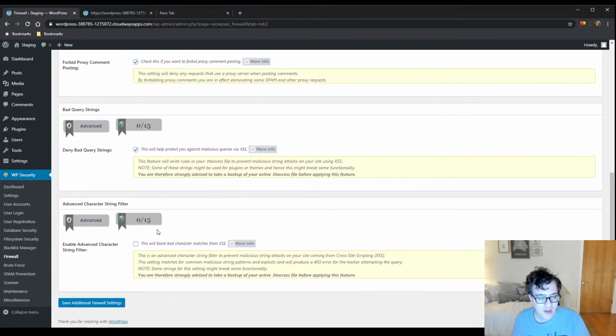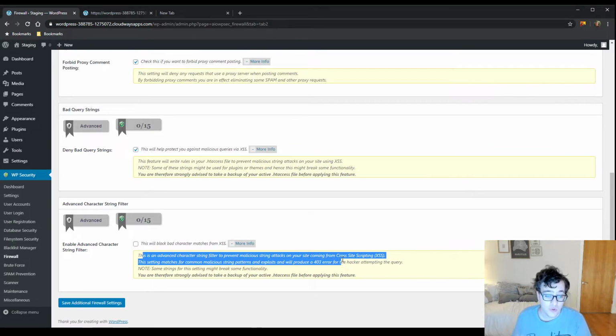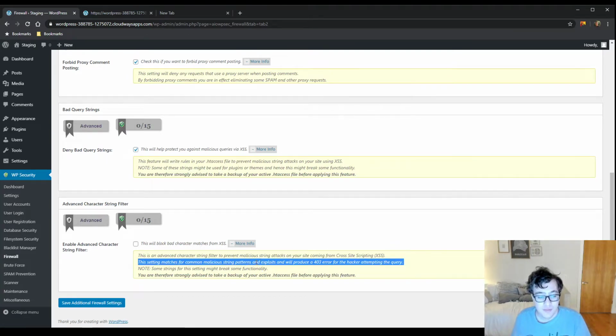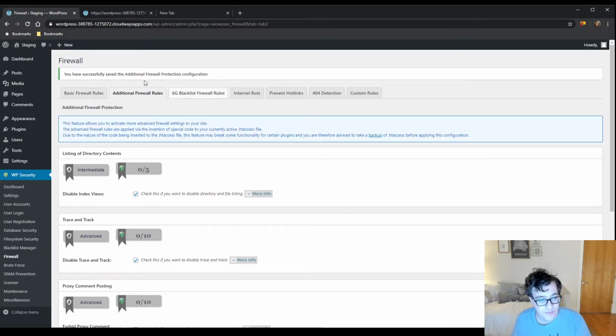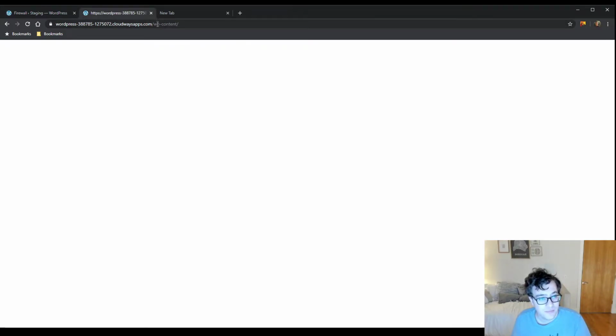Advanced character string filter. As it mentions here, this will prevent malicious attacks on your site from cross-site scripting. The settings match for common malicious string patterns and exploits and will produce a 403 error for a hacker attempting the query. As it mentions here, some strings for this setting may break functionality, and they recommend that you take a backup of your htaccess file. For this website, it should totally be fine because it's just a simple website.